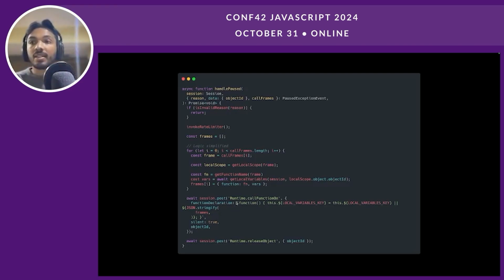We then can use this inspector API to essentially call a fake function that will assign these frames and their associated local variables to a global variable that the main process can then use later on when it's actually sending an error to Sentry. We have to make sure we release the object, otherwise there would be memory allocation issues.